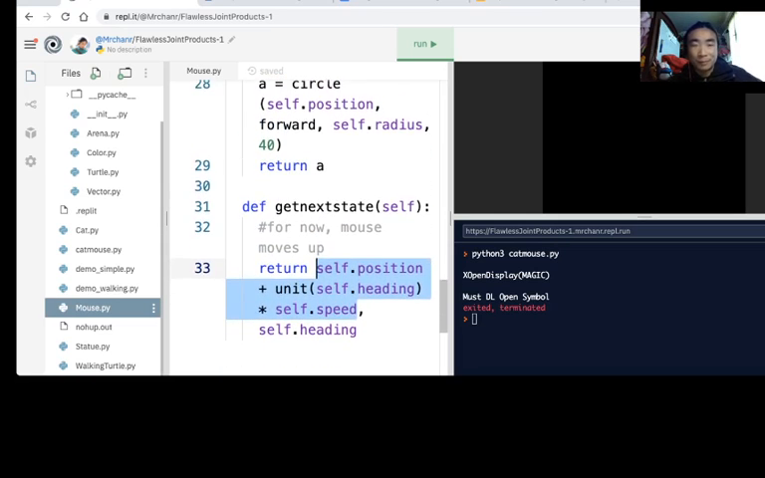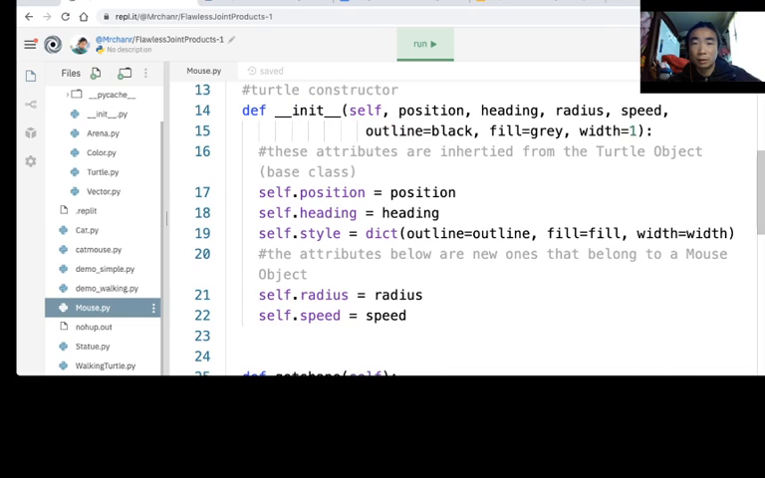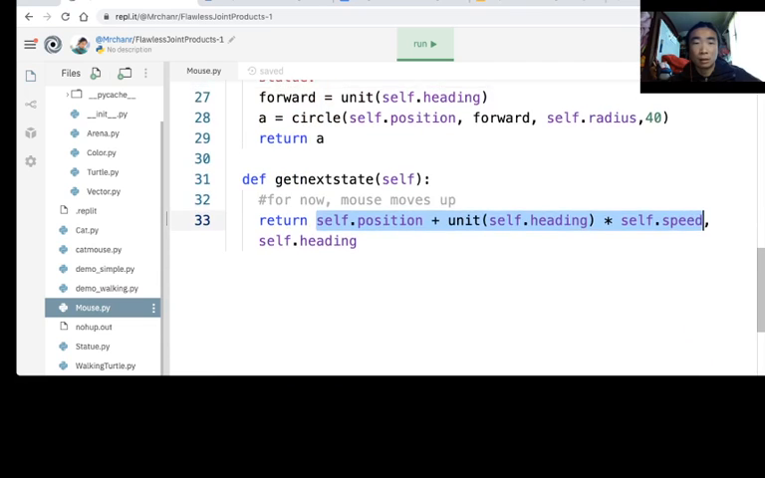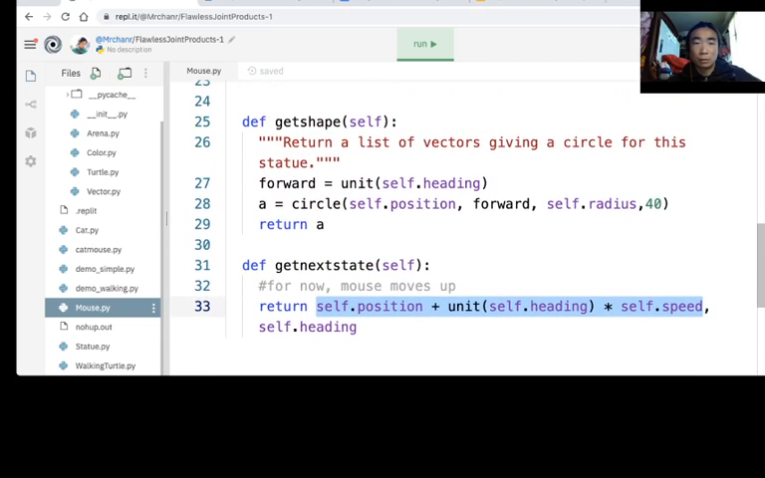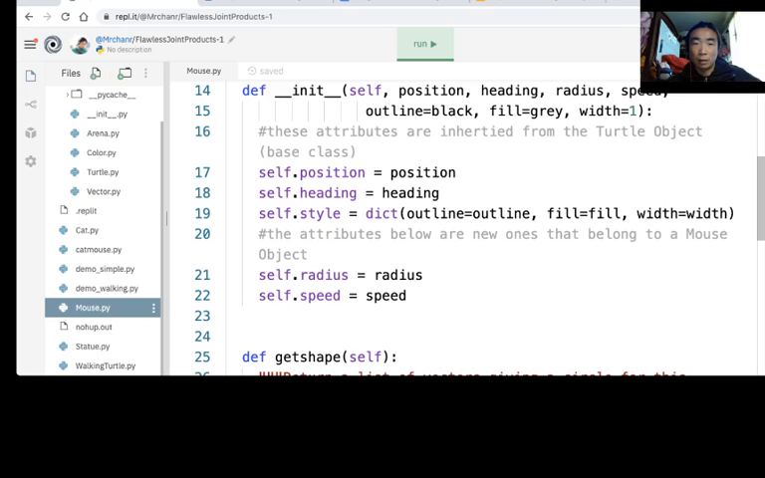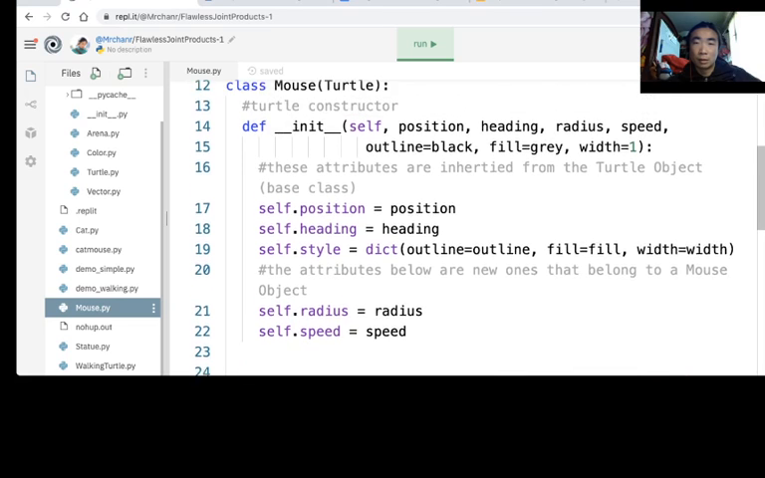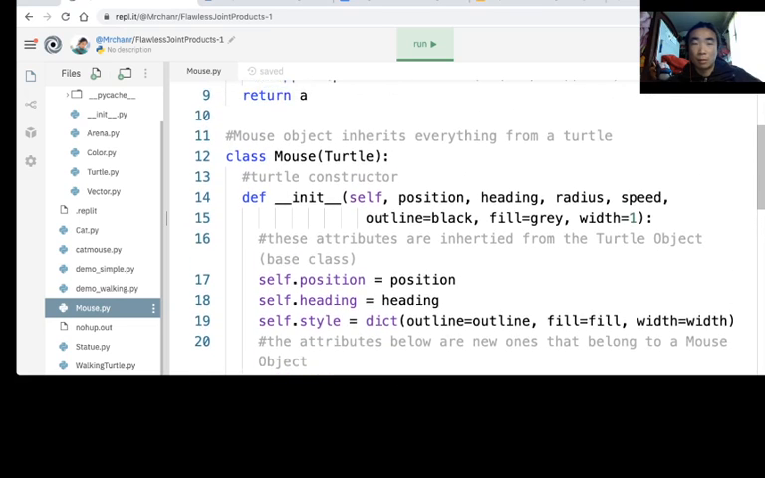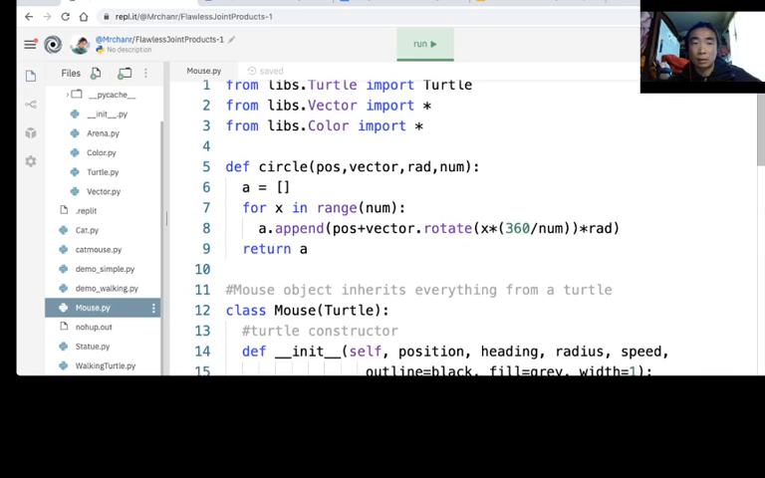So, what's the problem here? It's not moving. Order of operations is being followed. Let's double check. Yeah. Speed, heading, fill, position, gray, mouse. Huh.